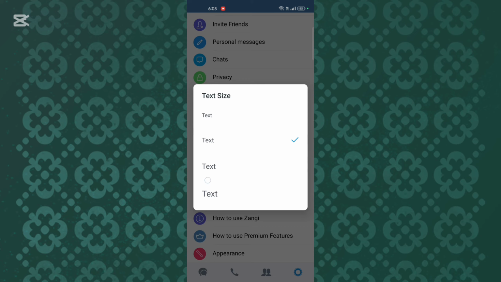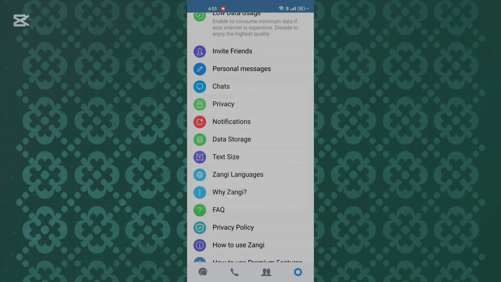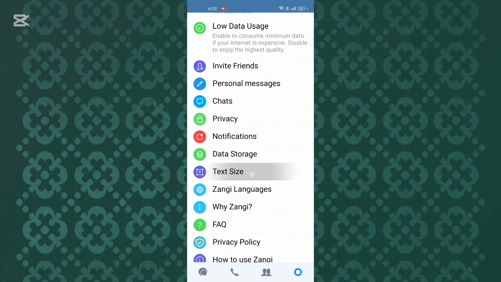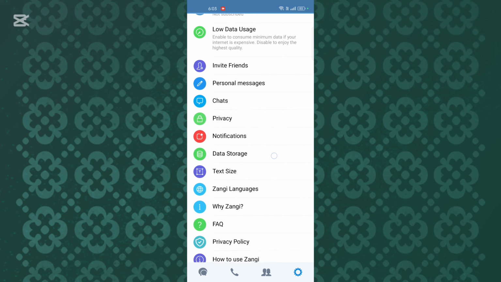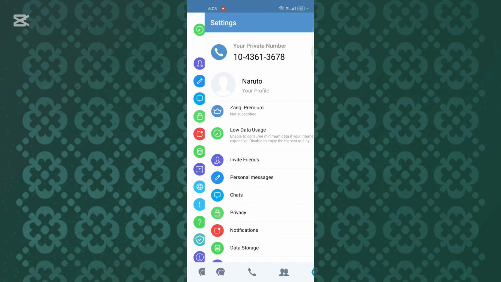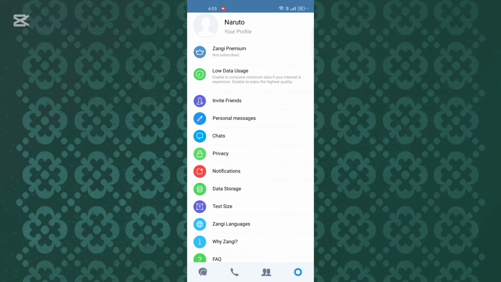Adjust text size. Once you find the text size setting, you may see an option to increase or decrease the text size. Use the provided slider or button to adjust the text size to your preferences. Save your changes. If prompted, make sure to save your changes before exiting the settings. And here you go, it's done. That's how you can change text size on Zangi.